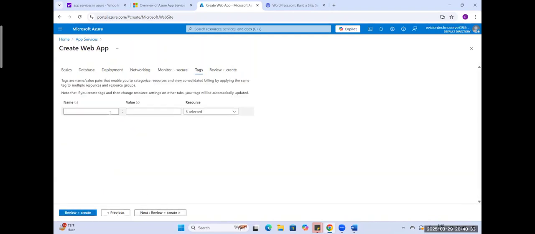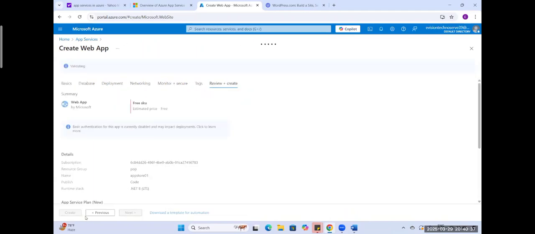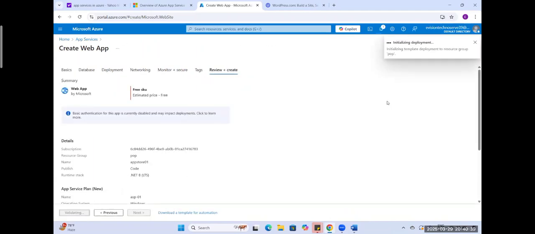Click on Next. If you want to add the tags, do it. Otherwise, Next and Review plus create. Now it will be created within a few seconds. It's small.